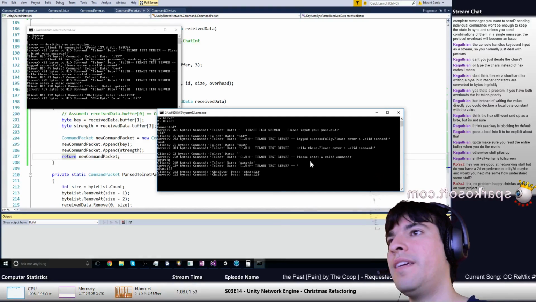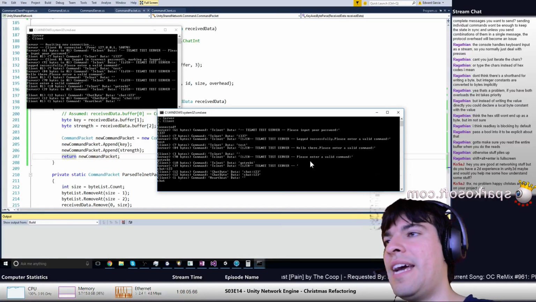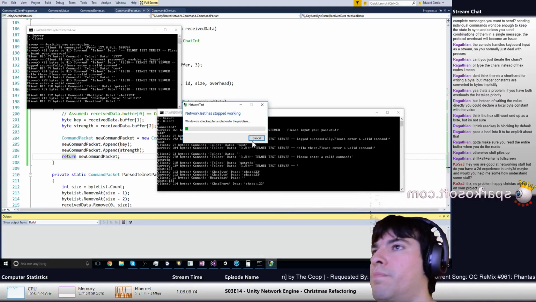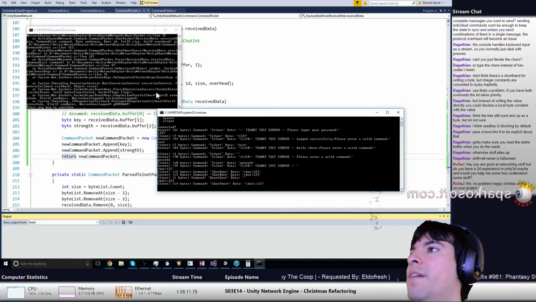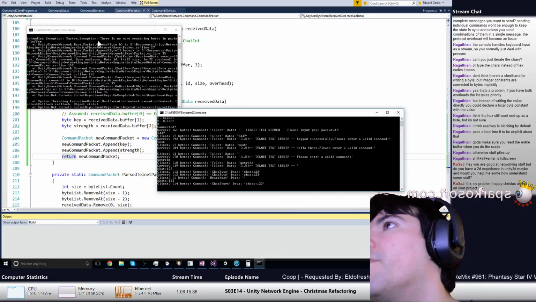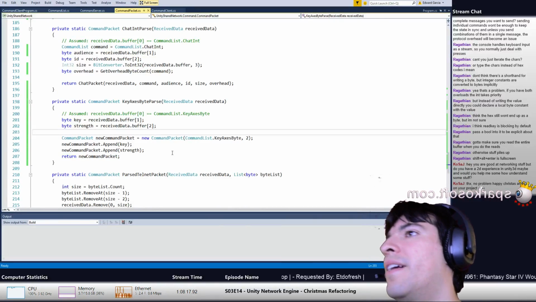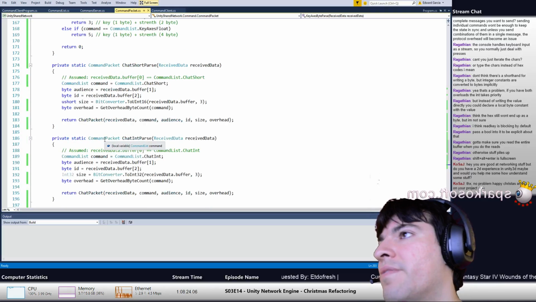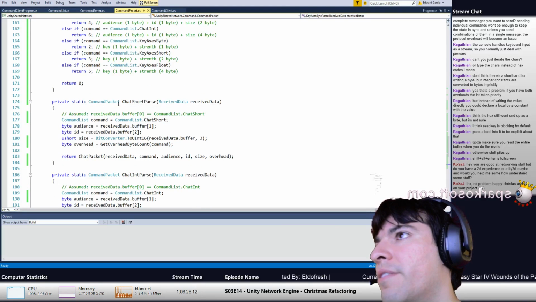Chat 123. Alright, that seemed to be okay. Chat short 123. Oh, broken. Let's figure out what happened. Oh, it's on the server too. No more bytes remaining in packet buffer. Alright, so something's gone awry. With byte it was fine, but when it was short something went crazy.